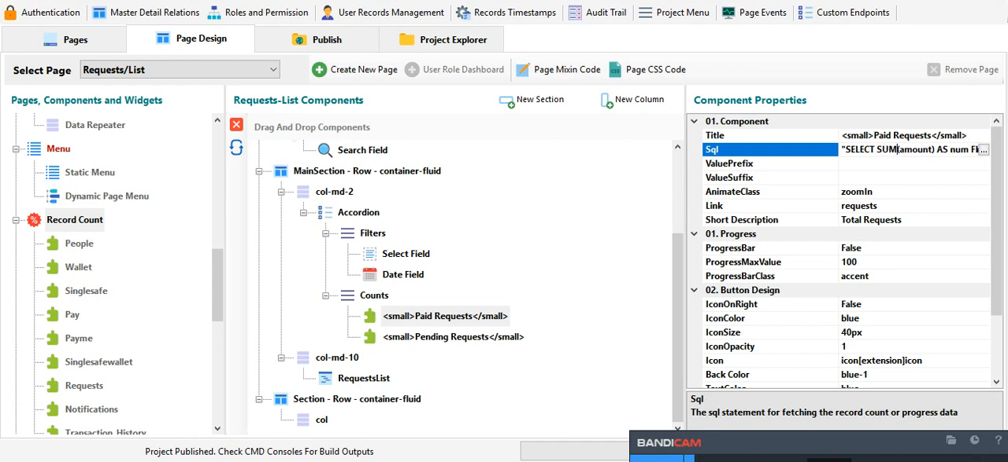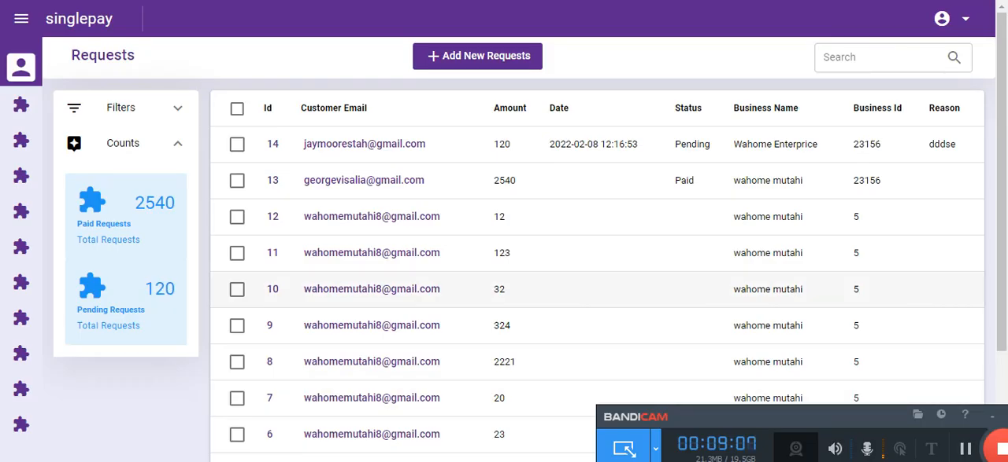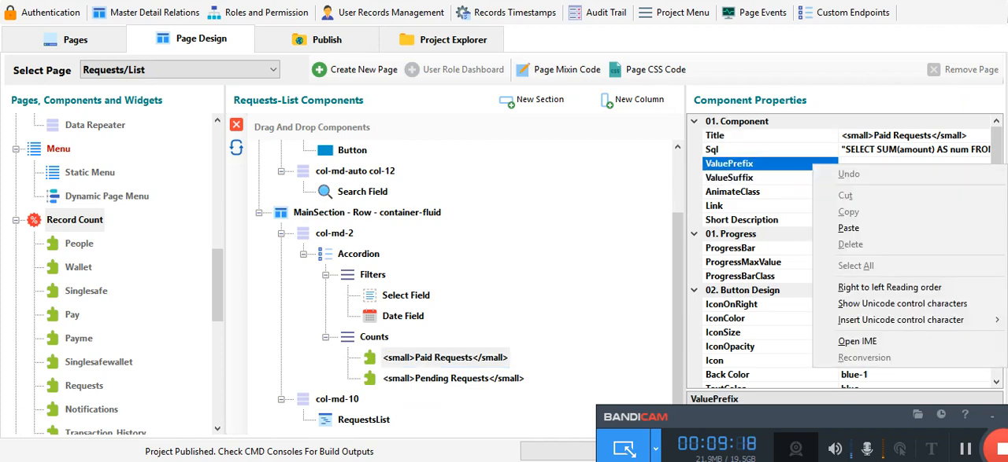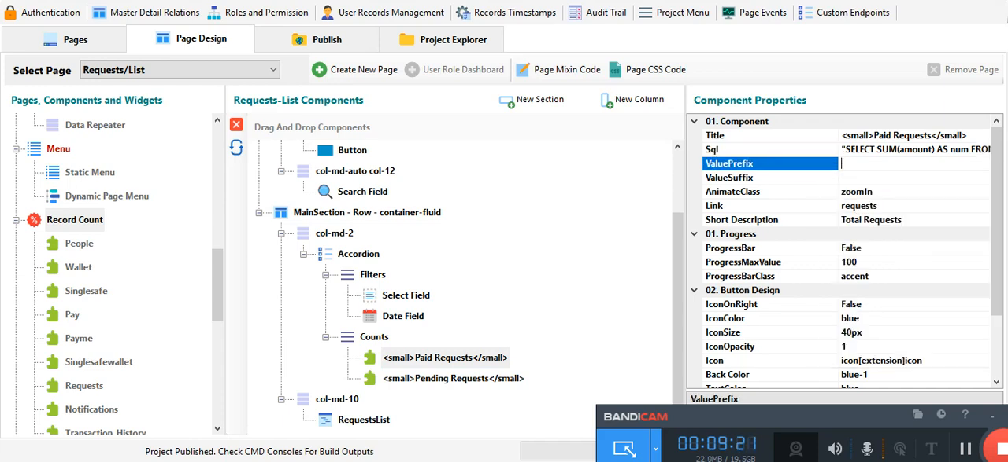So let's make this sum, and here let's make this sum. Then we can publish and see what we get. There we go. So now we have the sum. Now maybe you can add a prefix with the symbol of your currency. So if we come to where we have a value prefix, I can add Kenya shillings here, and at the bottom here also Kenya shillings.